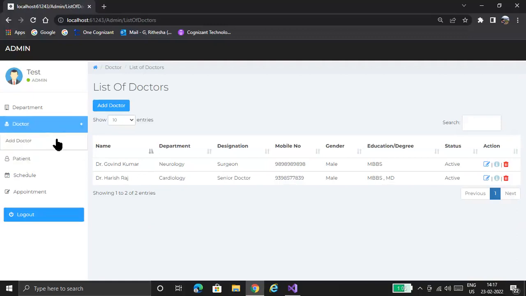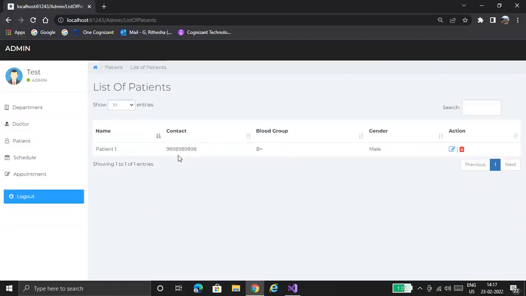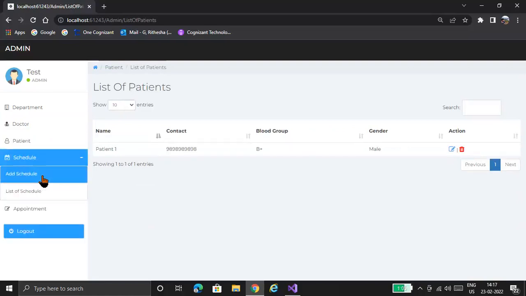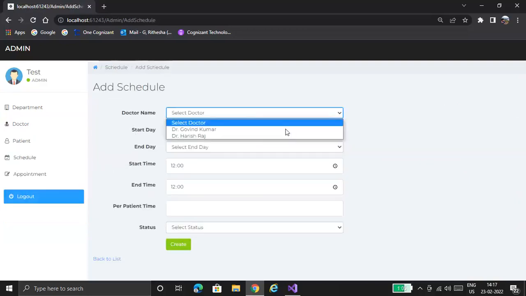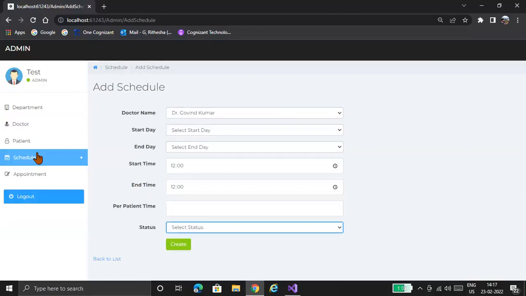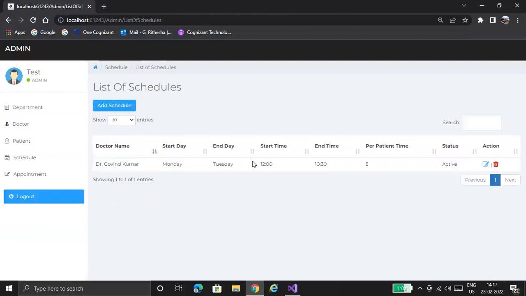Later on, patient. You can see the list of patients. You can see this number when we create a patient module. We'll come to that later on. Right now, this is the older one. Next, schedule. This is add schedule. You can schedule the appointment as admin. He can select which doctor he wants. You can schedule the day, date, time, and the status also. You can give this schedule. You can see the list of schedules too. This is all when it has been created.